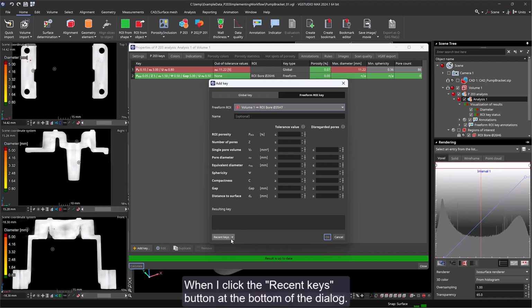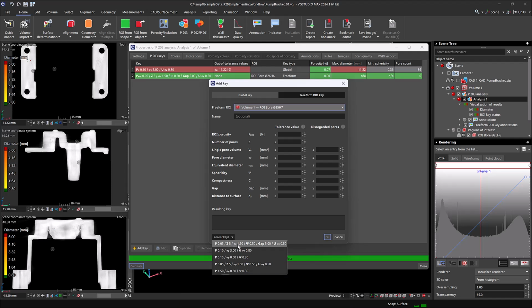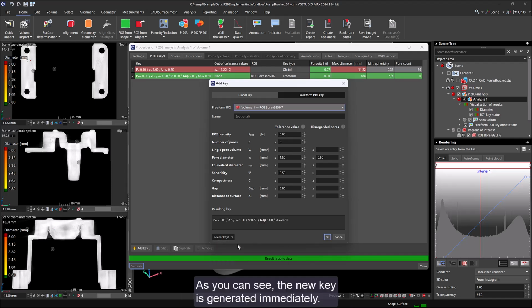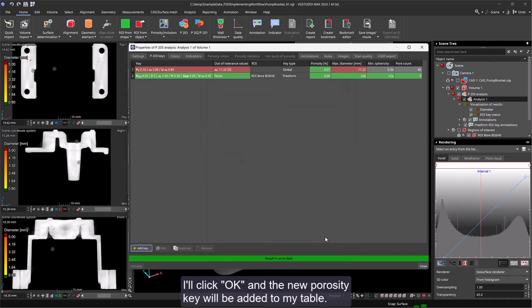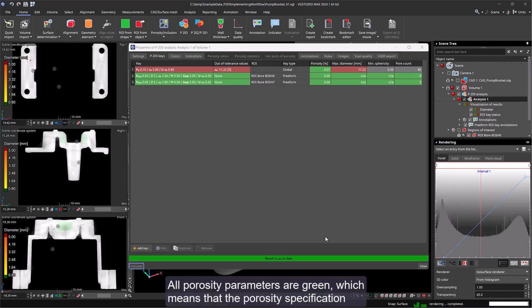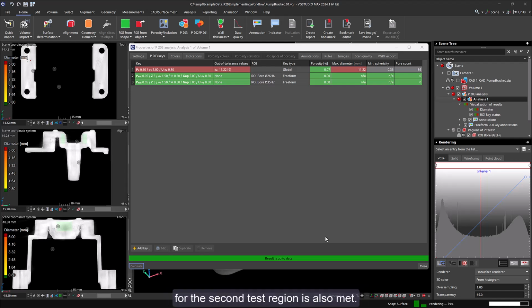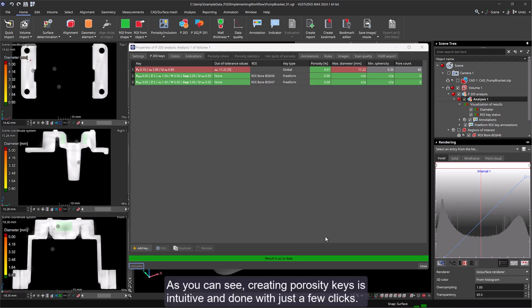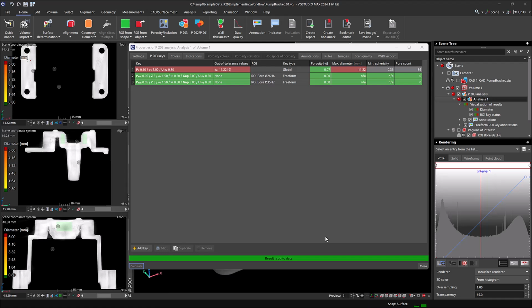When I click the Recent Keys button at the bottom of the dialog, I can select the key I last created. As you can see, the new key is generated immediately. I'll click OK, and the new porosity key will be added to my table. All porosity parameters are green, which means that the porosity specification for the second test region is also met. As you can see, creating porosity keys is intuitive and done with just a few clicks.